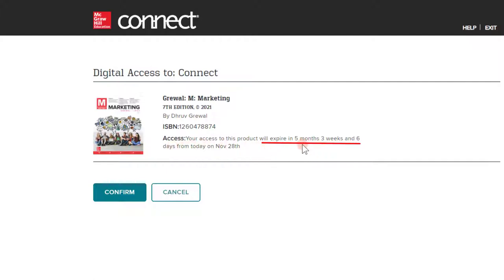Notice it tells me when this is going to expire. I actually have 5 months of access, 3 weeks and 6 days. So it's going to expire on November 28th. Might just want to know that. Click Confirm.